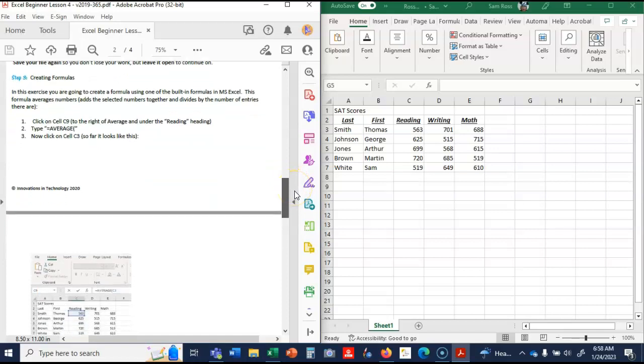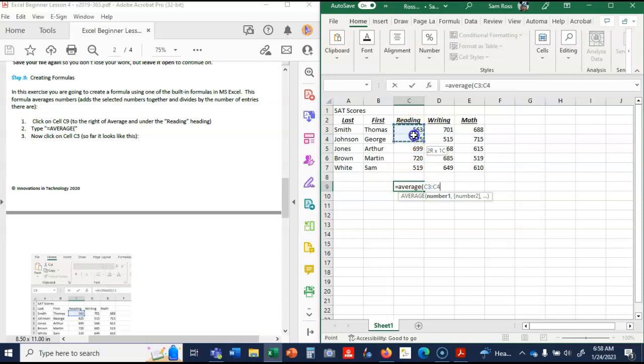We're on step 3, creating formulas. In this exercise, you're going to create a formula using one of the built-in formulas in Excel. This formula averages numbers. I actually use this every single week on your iExcels. Well, on math iExcels. Adds the selected numbers together and divides by the number of entries. So click on cell C9. Oh, down here, got it. Down here, and type equals average, and the open parentheses, click on C3 and drag it so they're all highlighted, close parentheses, enter. That's what I get.